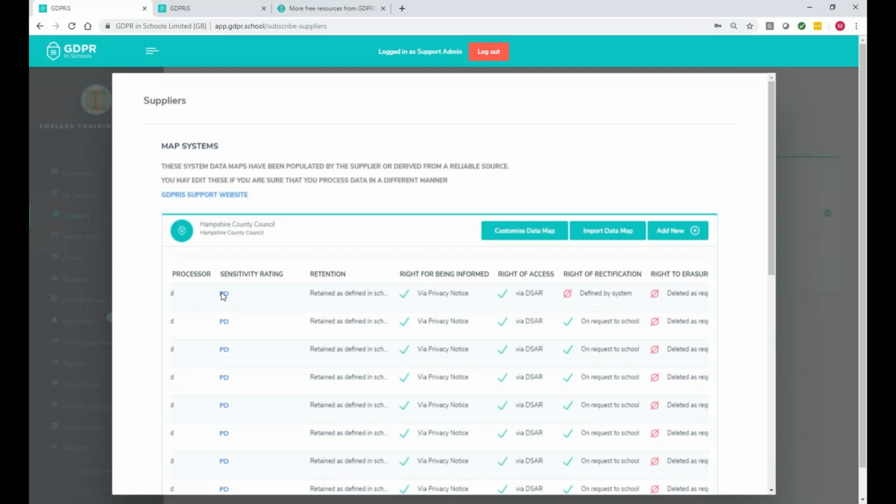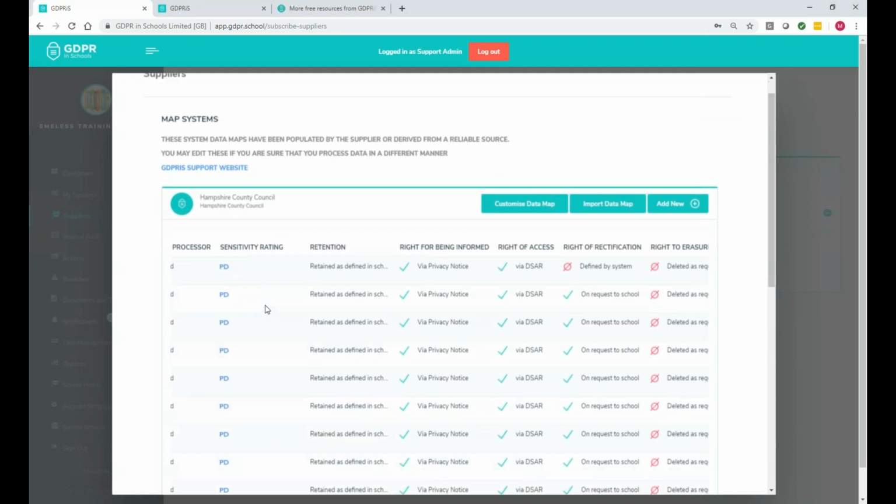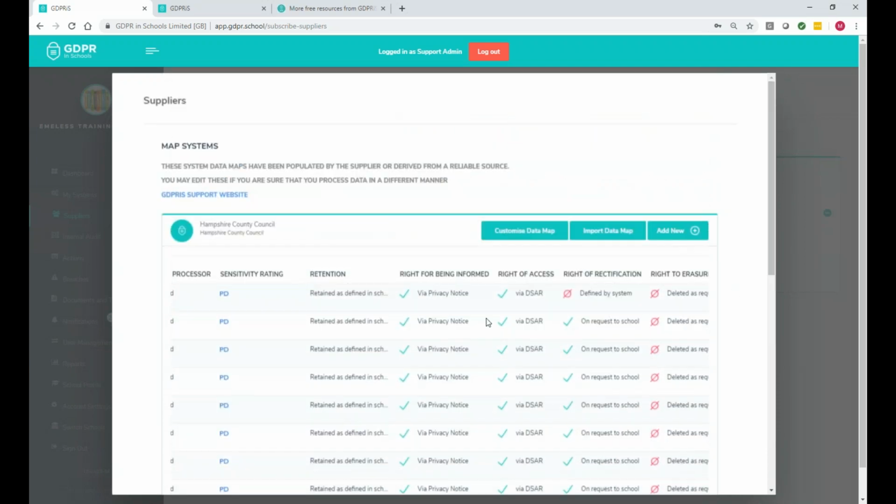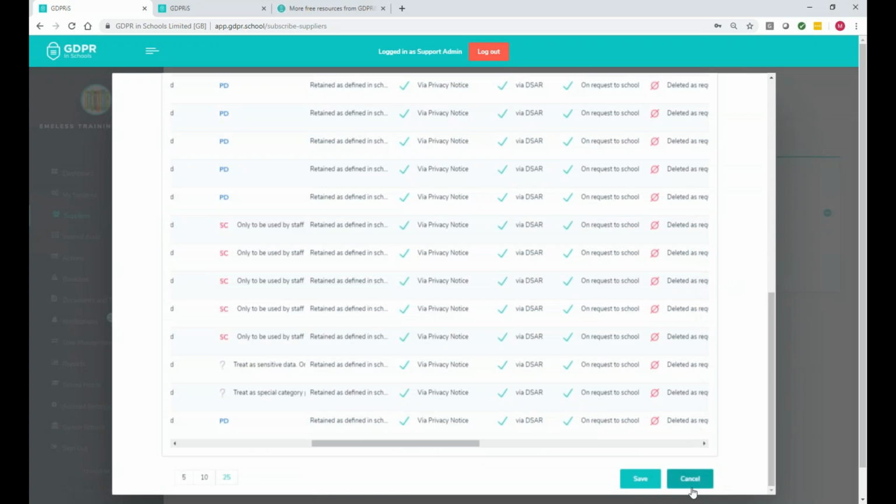Okay, just to explain, PD is personal data. SC would be special category. Okay, so these maps are quite extensive, as you can see. All of the work's been done. All you need to do then is just to check that the information in the left-hand side is correct for you. Okay, just going to come out of this box now.